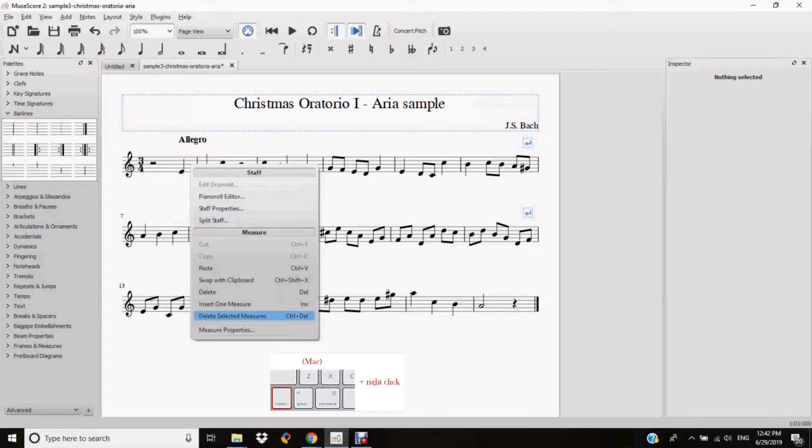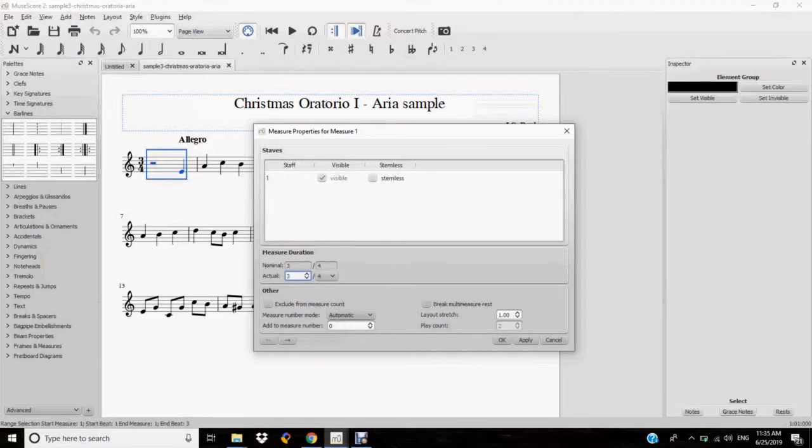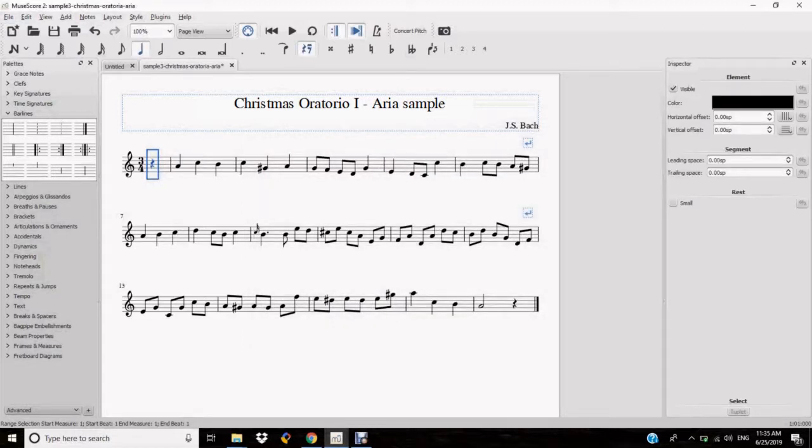When you right-click and open Measure Properties, you see the heading Measure Duration and 2 numbers for the original time signature that you cannot change. You see another 2 numbers under Actual that you can change. Here we are going to change the first number to 1. The second number indicates the type of note used as the base unit. We put in a 2 to indicate a half note, a 4 for a quarter note, an 8 for an eighth note, etc. Here we will leave the second number as is. Once we click on OK, the first measure will have only 1 beat despite the time signature in 3/4.